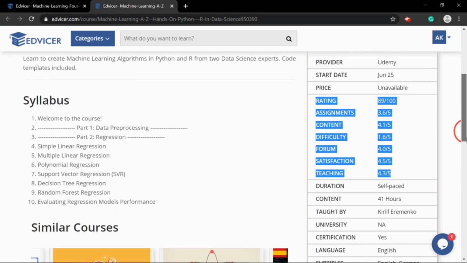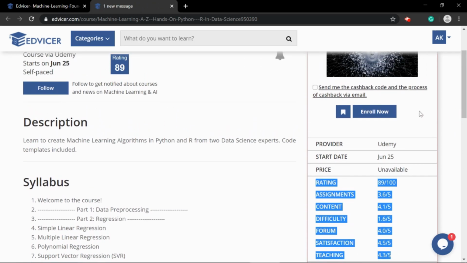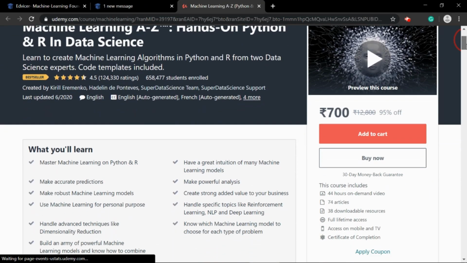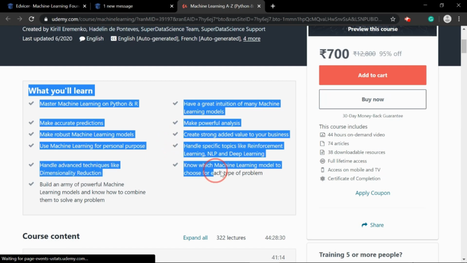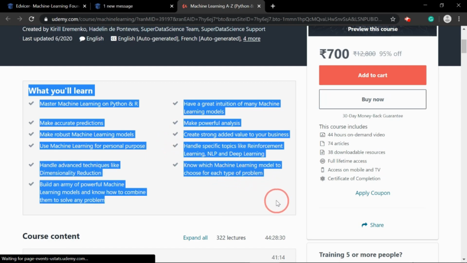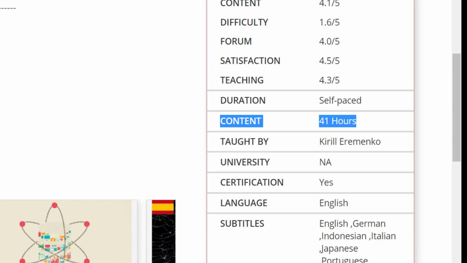The course covers various famous algorithms of machine learning like linear regressions and decision trees in the two languages most followed by the data scientists today, Python and R. This course is very good if you have some knowledge of machine learning and want to get hands-on experience on how to code the algorithms of machine learning using Python and R. The content of this course is 41 hours and can be completed at your own pace.